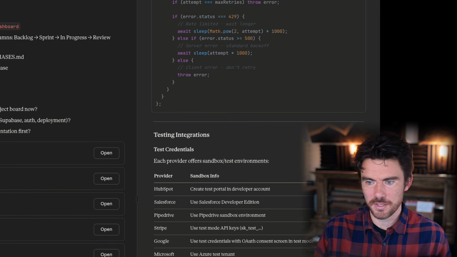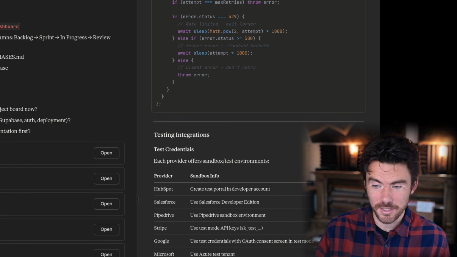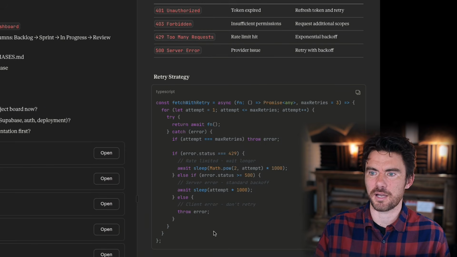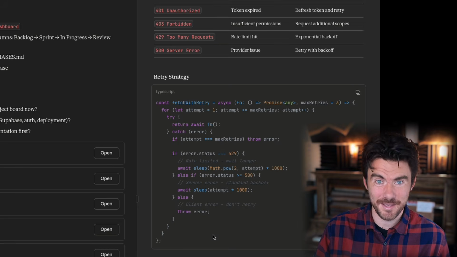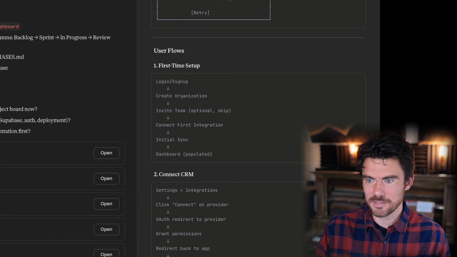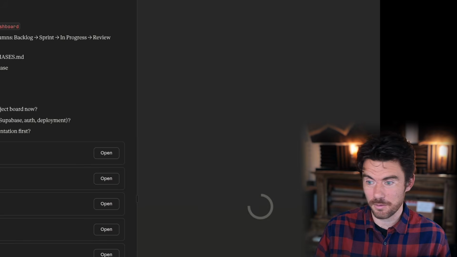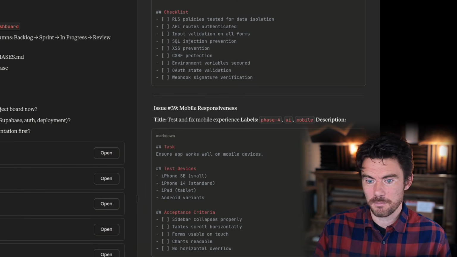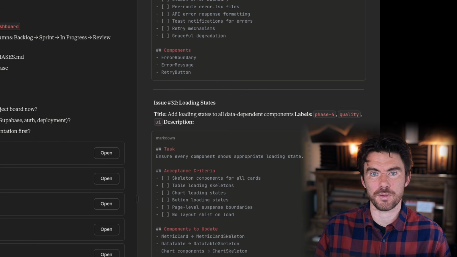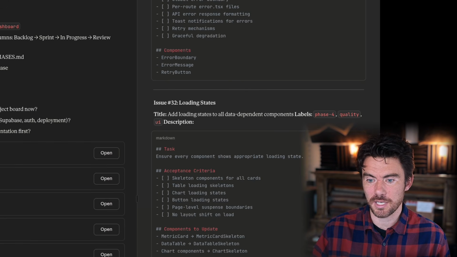API integrations, all the external services we're going to need to connect to make this sales dashboard work. It's already done a bunch of legwork on how to access those APIs, which is great. UI specifications. Claude is amazing at building UIs. I don't know how, but it's just awesome. Build phases. So this is going to influence the project tracker that we're going to create in GitHub.